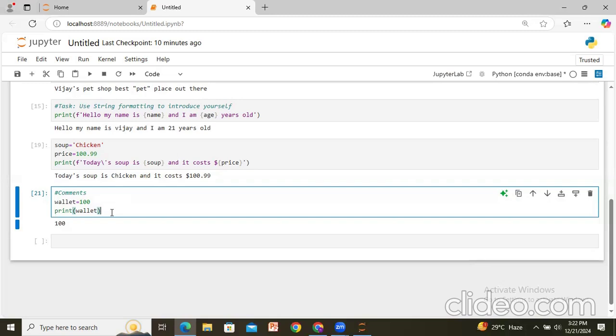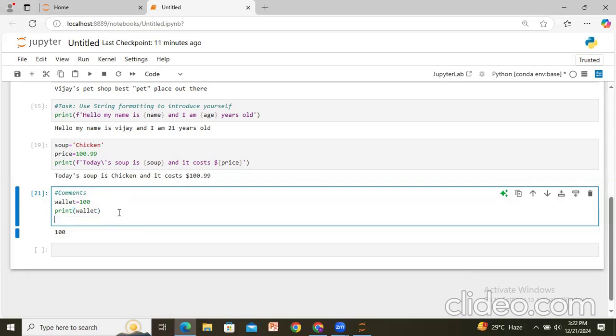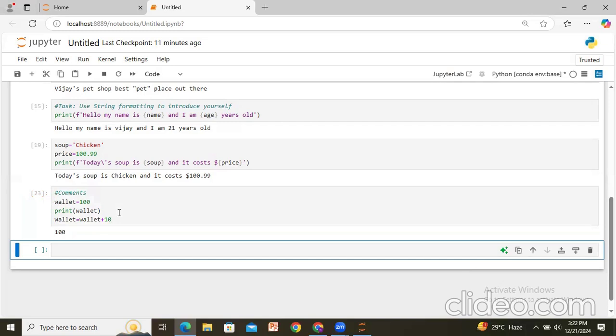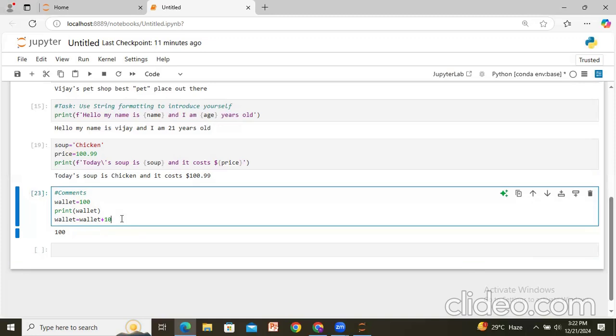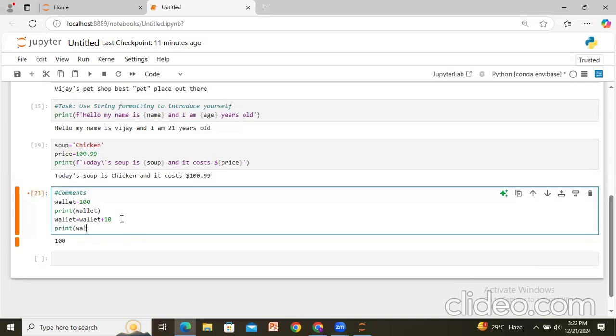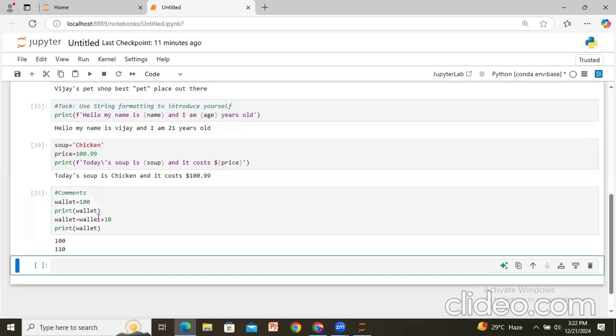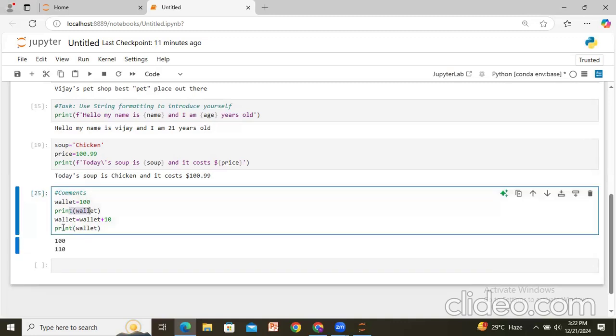Basically, the comments are the lines. So if I write the comment hash, this line is not executing. Just for understanding purposes, I'm writing it. And here we'll write one more condition. I will write wallet equals wallet plus 10. How much am I getting as output? After that we have to print again. Print wallet. Okay. So in the earlier print statement I'm getting 100. Now I'm getting 110.